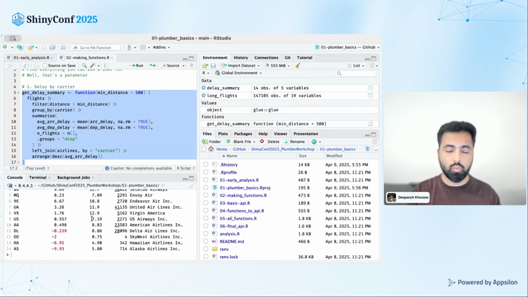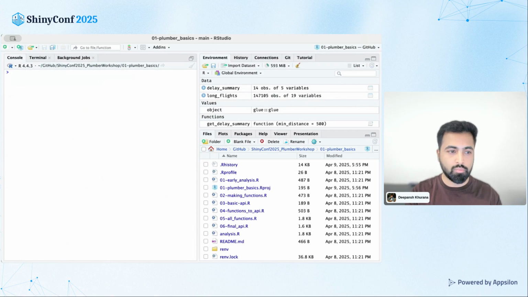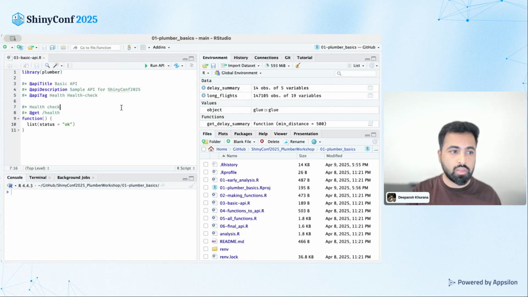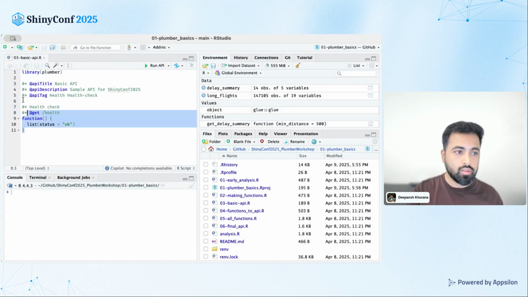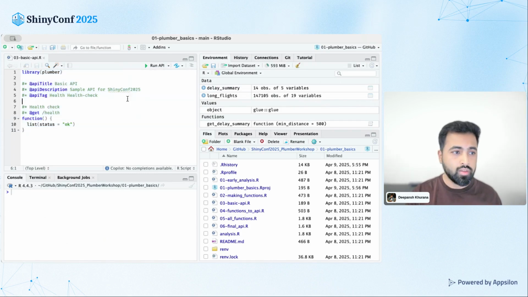So what if I told you you already have an API now? That would maybe be a bit too ambitious, but that's how things work. If you go to file number 3, basic API, this is all you need to make a Plumber API initially, at least if you don't go into the advanced topics of parameters, authentication, and different hooks. So this is all you need.